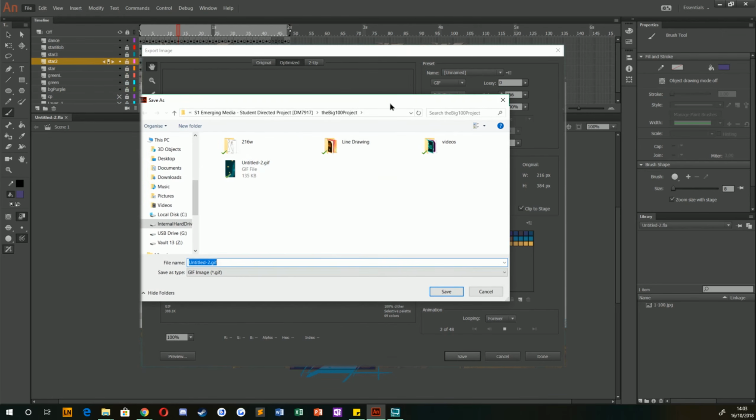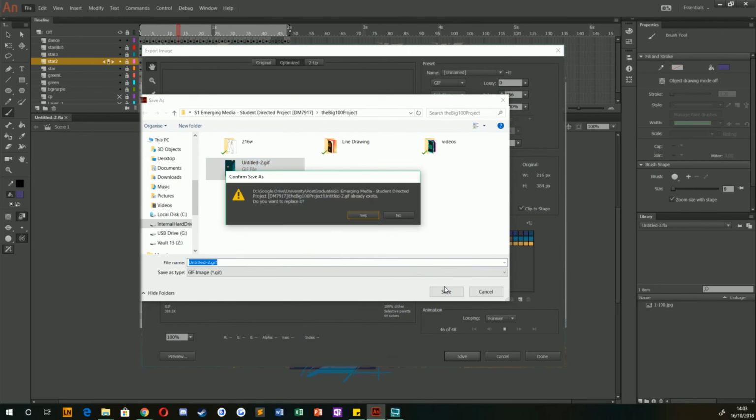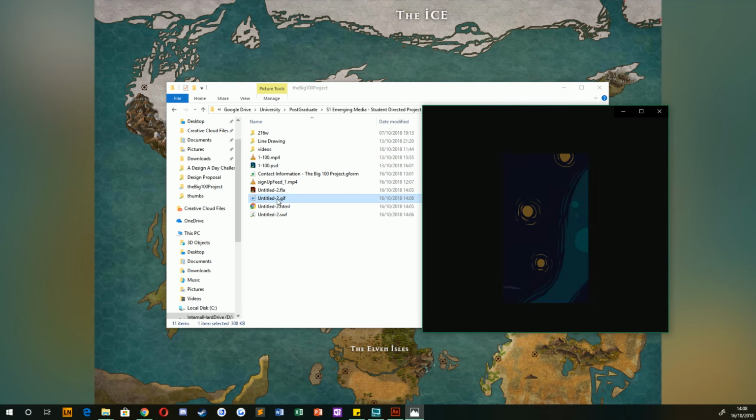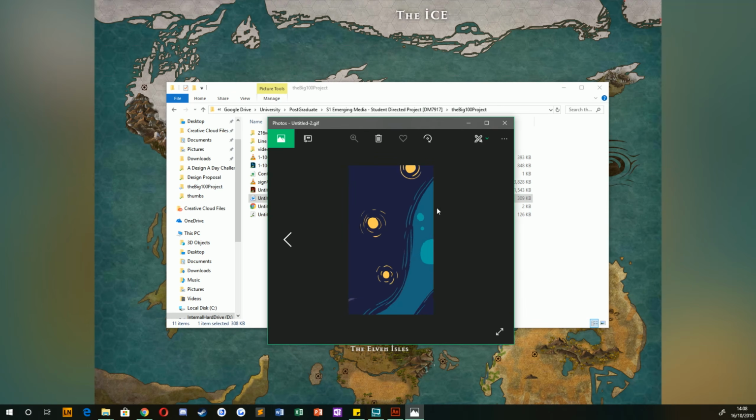When you hit save, a window box will appear like so. Choose the GIF you want to save it as, and just hit yes. Then when you open that up, you'll be presented with your animated GIF that you've exported from Adobe Animate. And that is it.